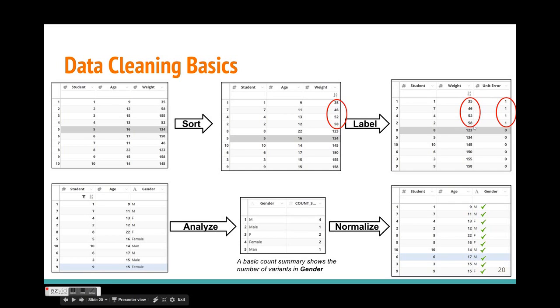Another example would be that if we had a large data set, we may want to look at the inconsistencies in how gender was captured in the gender variable. To analyze that, we'll create a summary and look at the count for every possible value inside the gender variable. While most values are captured as M and F, we also have other values like male, female, man, so we need to normalize that to make sure there are M and Fs all across the board, with check marks going down.